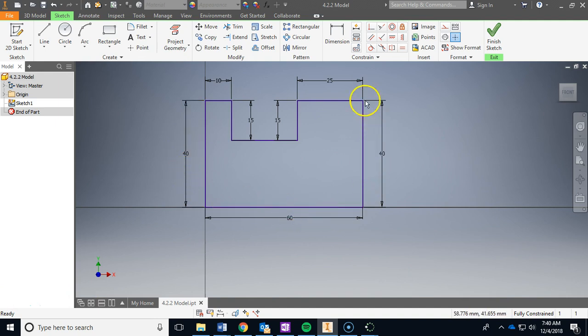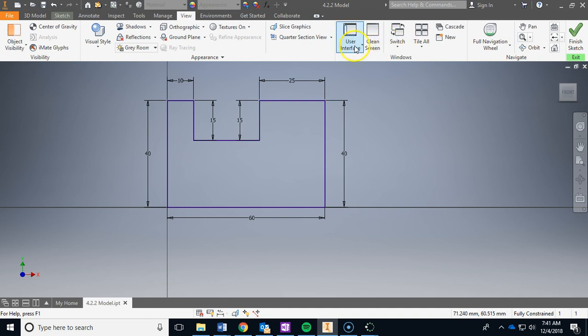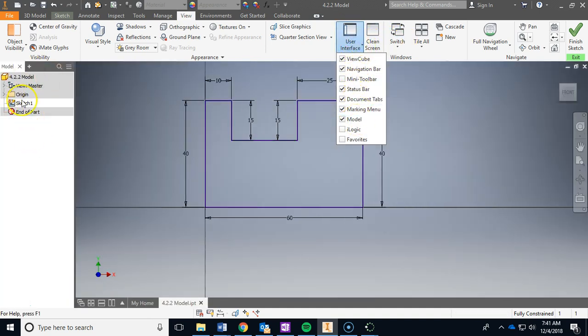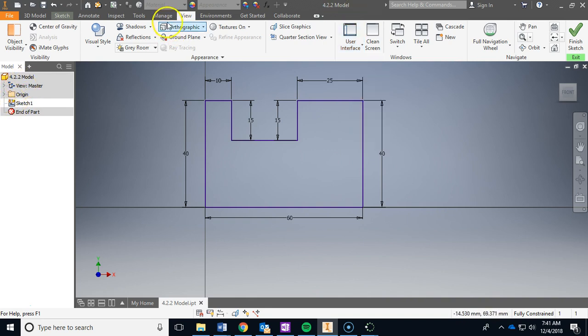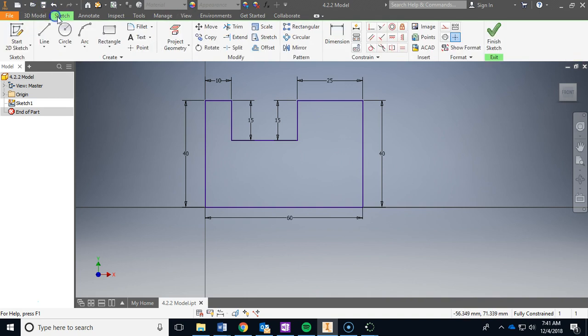So notice all the dimensions I have, everything's fully constrained. I see the little pin on the side. Some of you I've noticed accidentally maybe lost your model browser. So if that ever happens, remember you go to View, User Interface, and you could turn that model browser back on in case you ever lose it. View, User Interface, turn on Model. Alright. Back to sketching. I'm in the sketch.